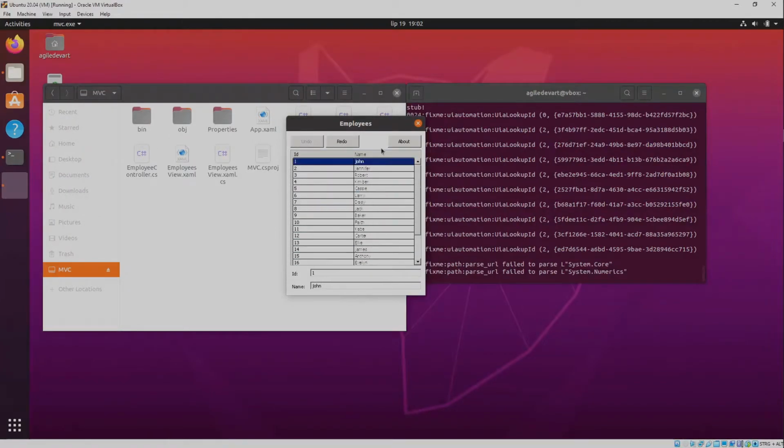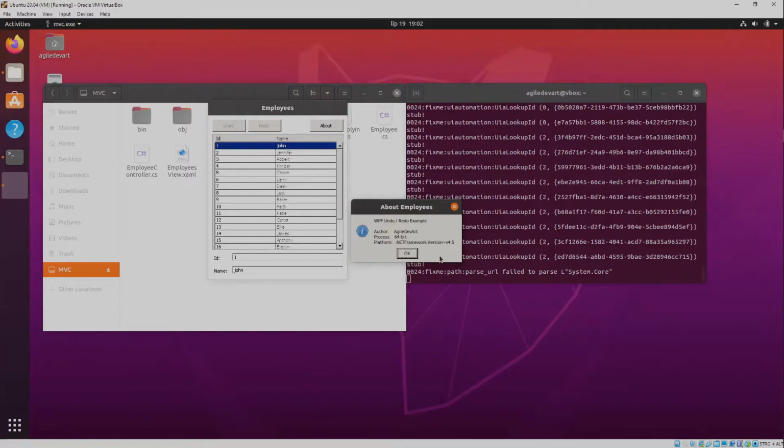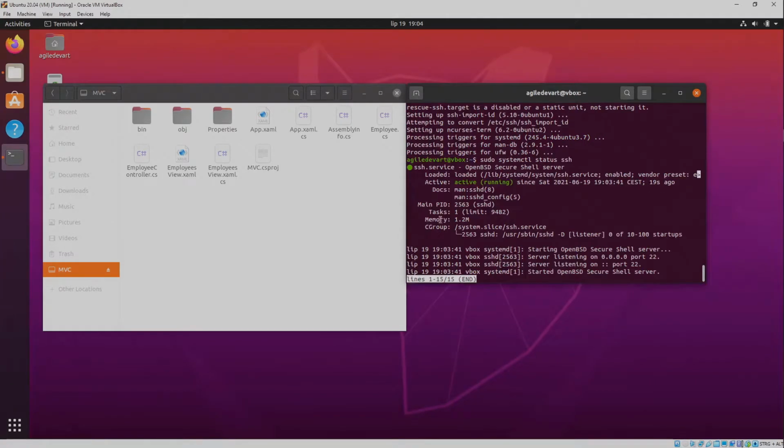Seems to work. The framework is also recognized and the process is running as a 32-bit process. If we run Wine64 instead, we get the 64-bit process. So far so good. We want to debug the application from a Windows host, so we need a way to connect to the Linux system. We'll use SSH. In Ubuntu, install the OpenSSH server, check the SSH status. It should already be running.